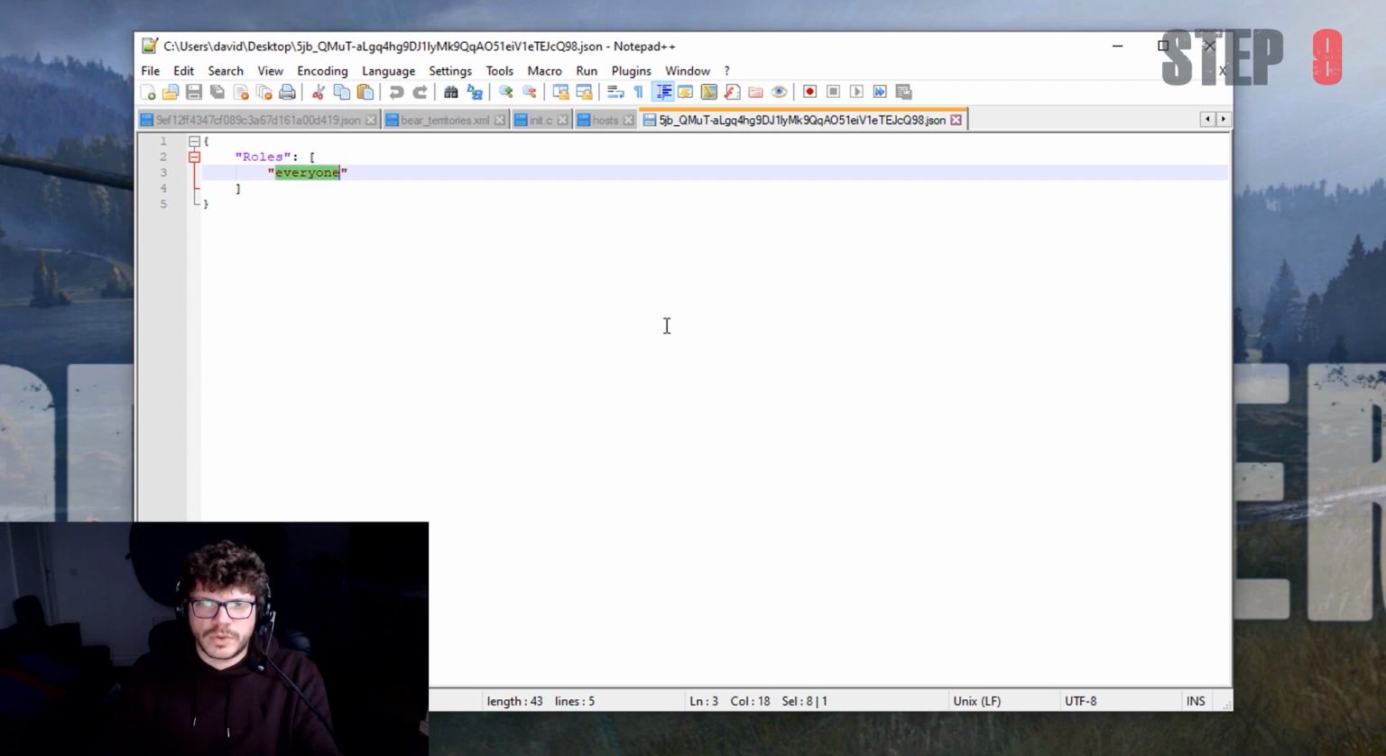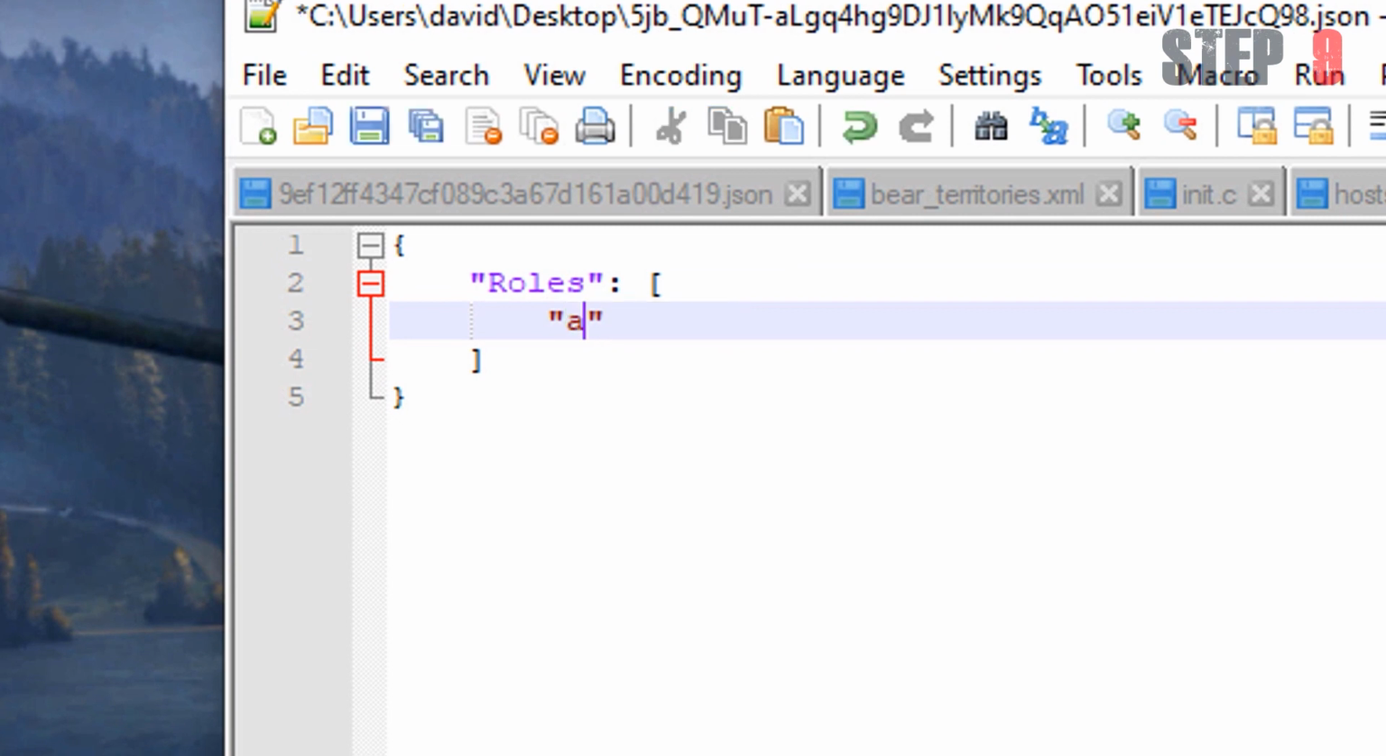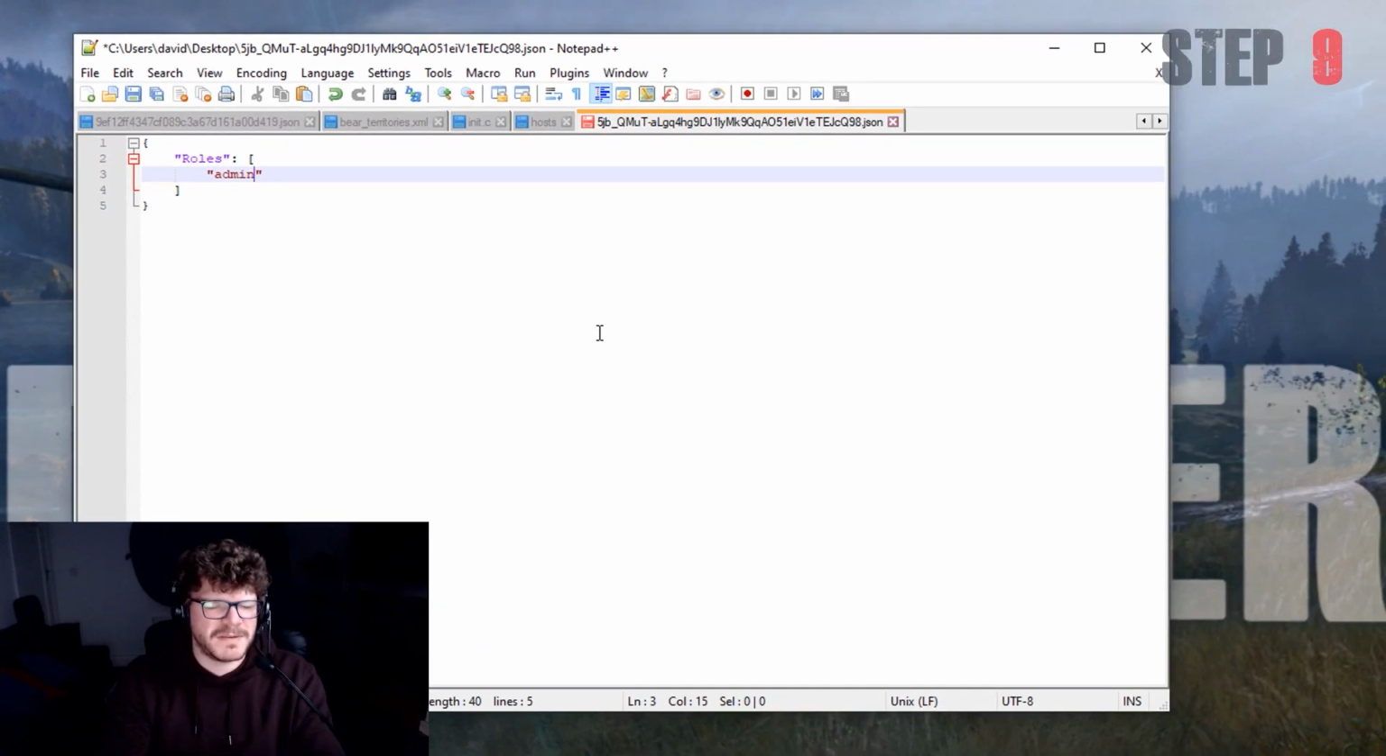Roles. You want to change this to the word admin. What you are doing is you're telling the server, don't treat me like everybody else. I made you. I gave you life. I gave you this treasure. Don't call me everyone. I am not everyone. I am the admin. So that's what you're doing here. You're telling the server, hey, I'm the admin.